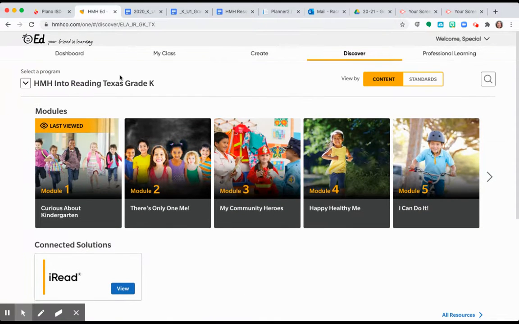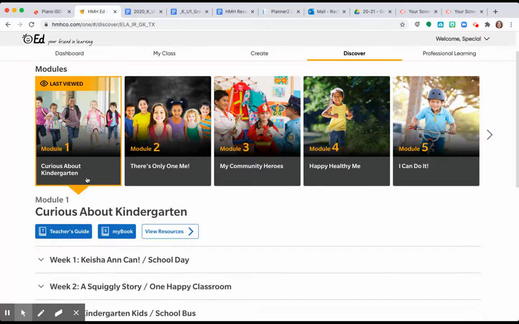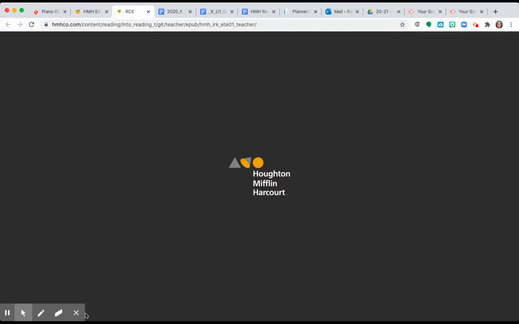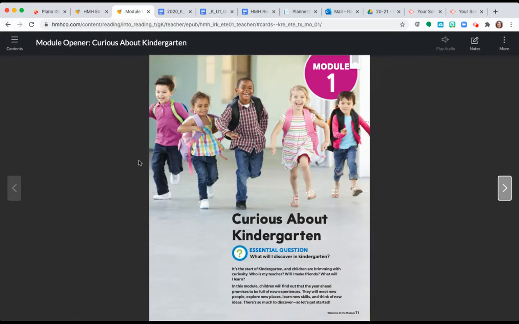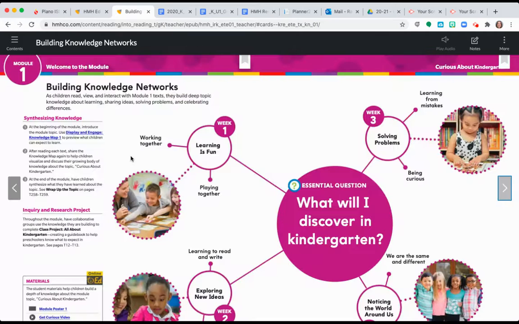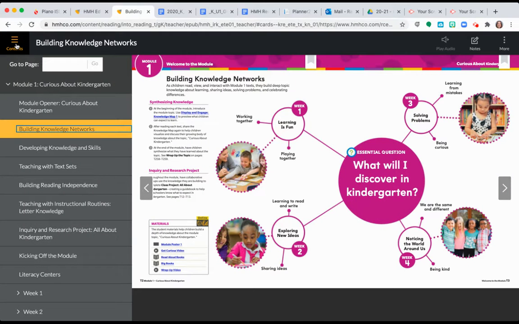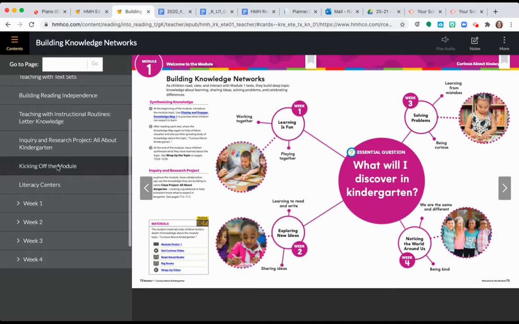So you open up your HMH into reading, click on Module 1, and go straight to the teacher's guide. I love the virtual teacher's guide because it has everything you need all in a one-stop shop. So you can turn the page to get there, but the best thing to do is go to the contents to search, and you'll see all of your weeks down here at the bottom.